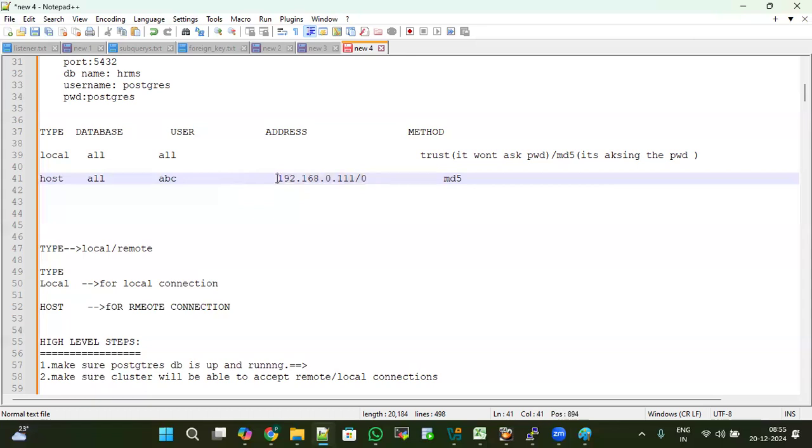If you want many IP addresses, you can keep it like 0.0.0.0, which will allow any application server, so the user ABC can connect to any database. If you keep all for any IP address, any user can connect to any database with a password, like this configuration. Based on requirements, we can keep such combinations.